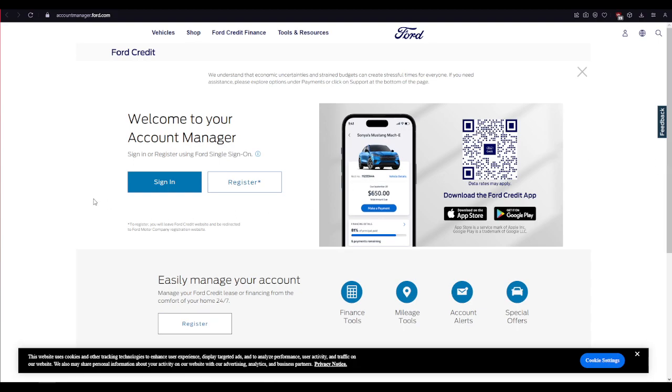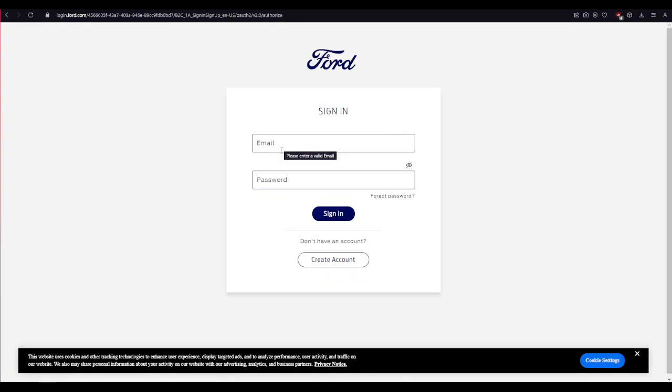So first of all, open up a web browser of your choice and type in accountmanager.ford.com and press enter on your keyboard. After opening this website, this is our official web page for Ford Finance, and click on the sign in button from here, and then type in your email and your password into the login area.